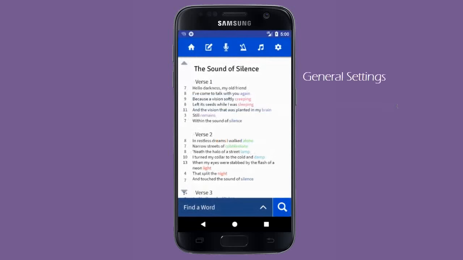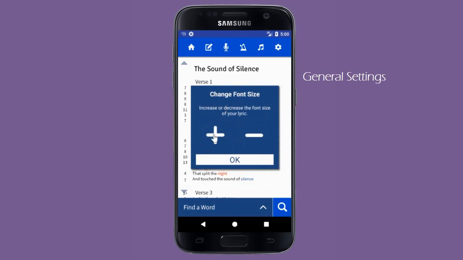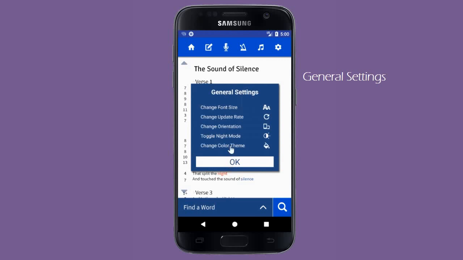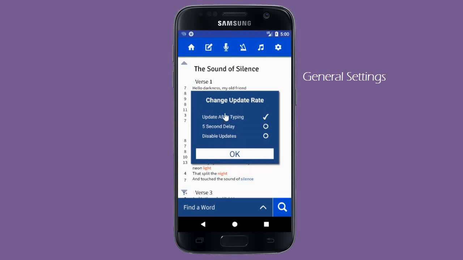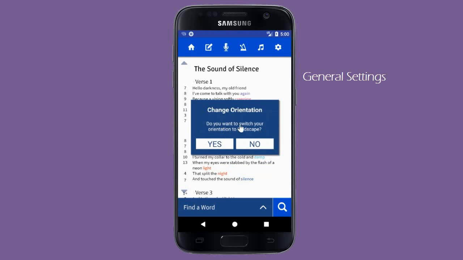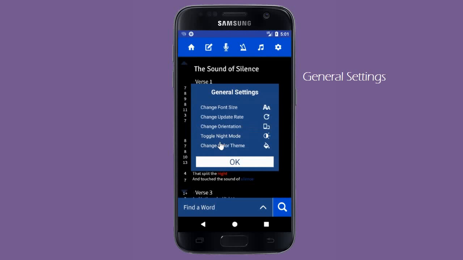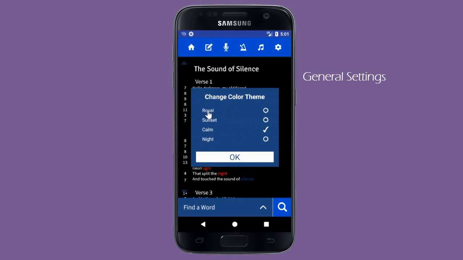To access the Lyric Notepad's general settings, click on the Settings icon and select the second option. Here, you can increase and decrease the font size. You can change the update weight, which is helpful if you are using a slide keyboard or want to turn off the syllable counter and rhyme matcher. You can change the orientation between portrait and landscape, turn on night mode, and you can change the color theme of the application.